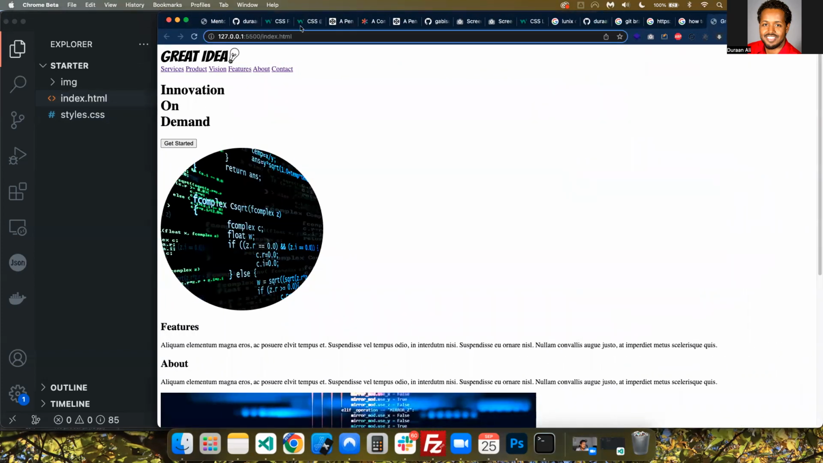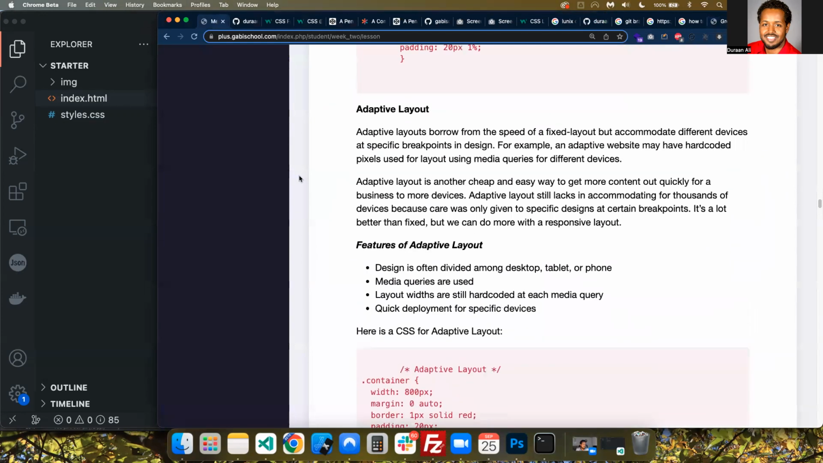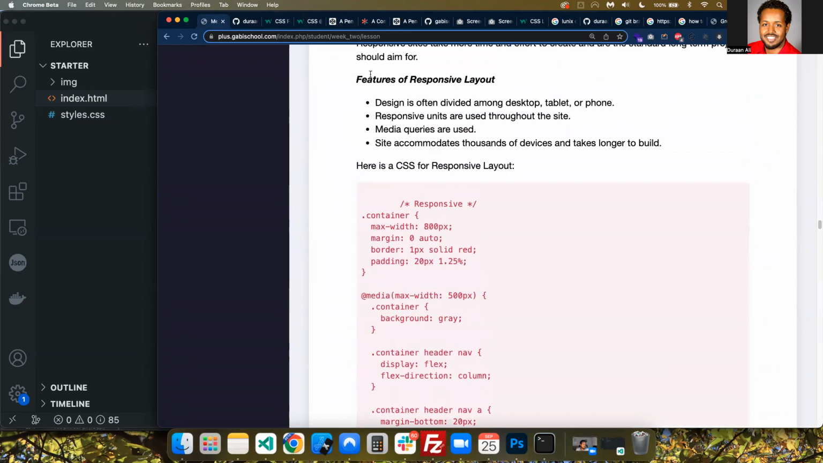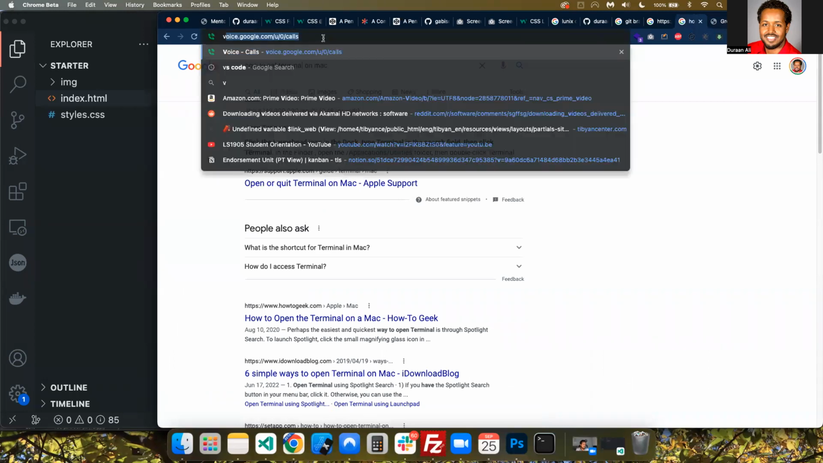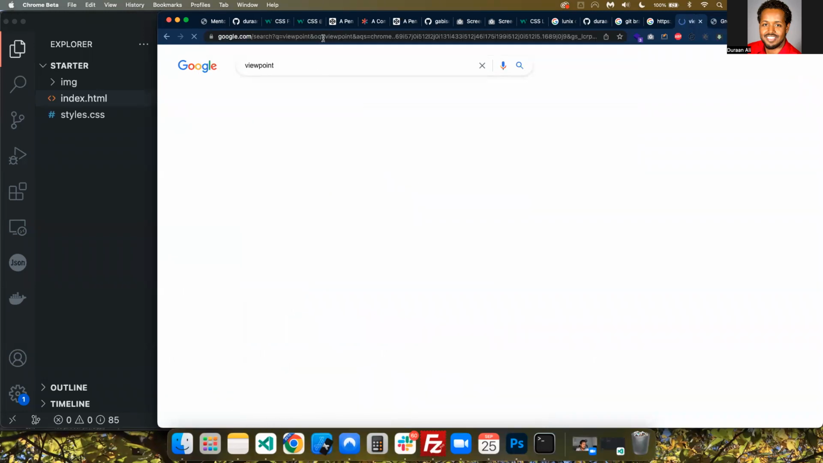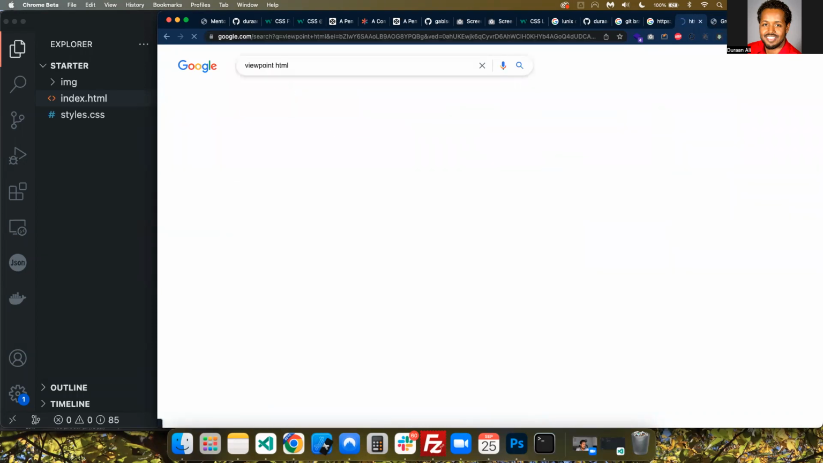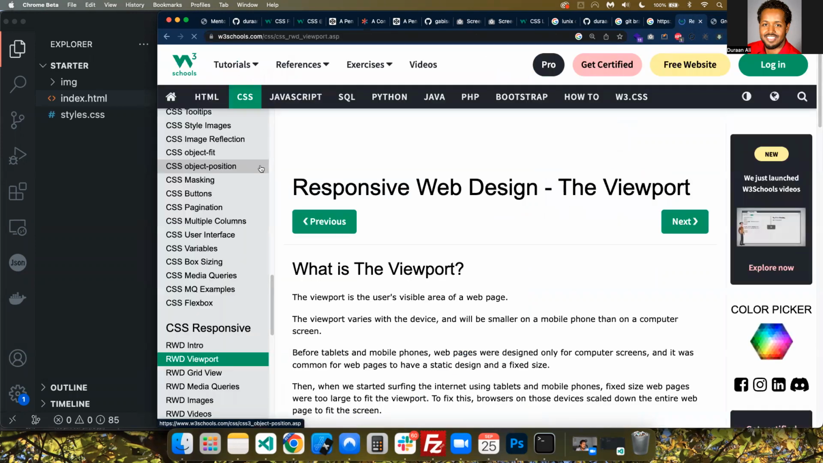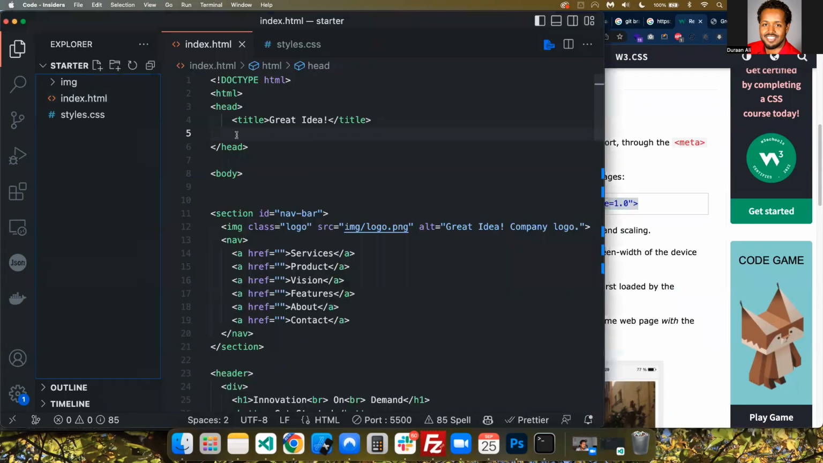Let's go back to the project. It's called the viewport. Viewport is a meta tag. You're going to add it to your HTML. This is going to make your website fit the window, basically. That's all it does. It's just this little code right here. You're going to copy it and add it to your HTML.